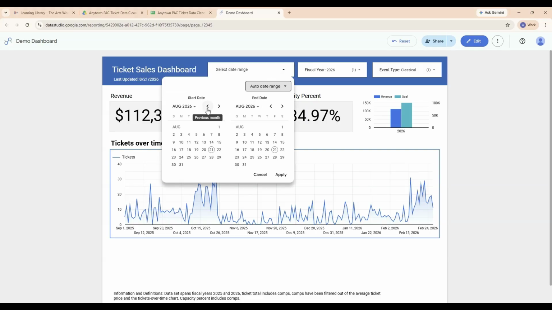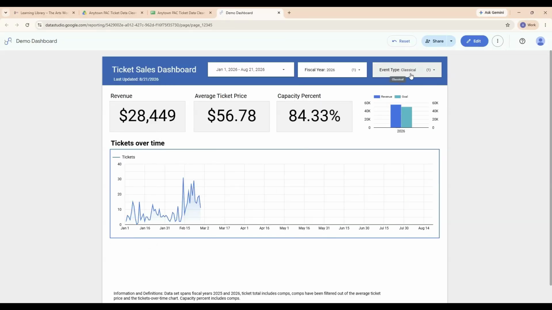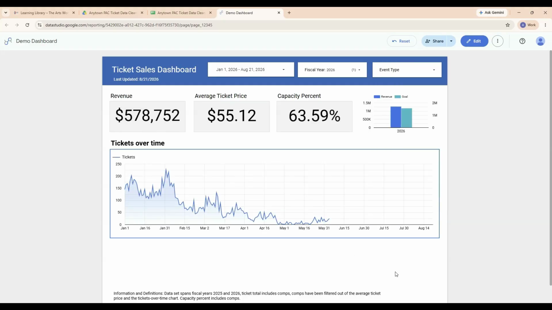Let's see if I can limit the data set. I just want the year to date, January 1st. Okay. Apparently, we haven't done a classical concert in a while. Let me clear that filter and we'll get more data. There we go. All right.